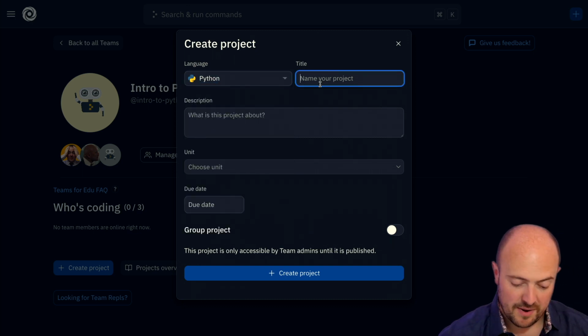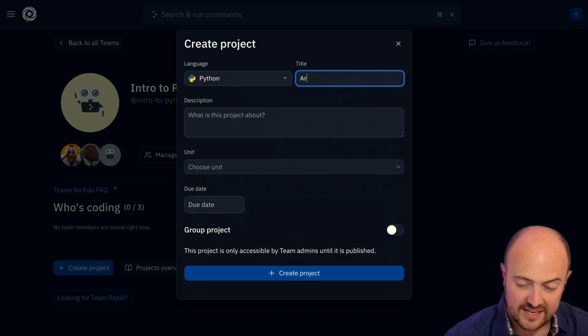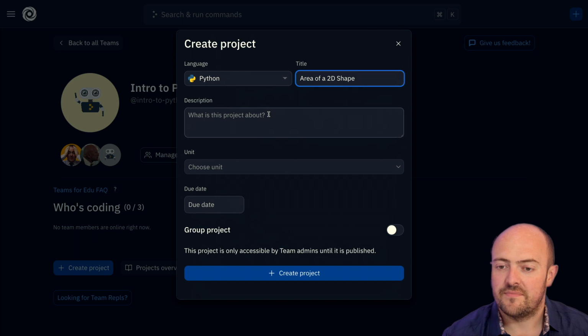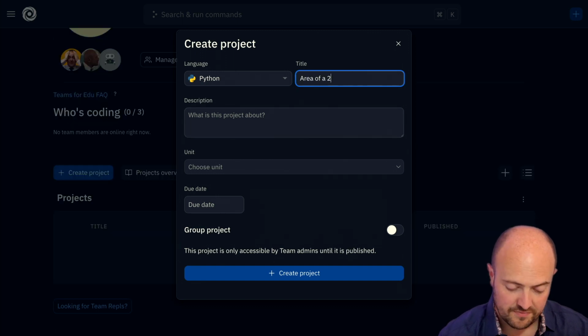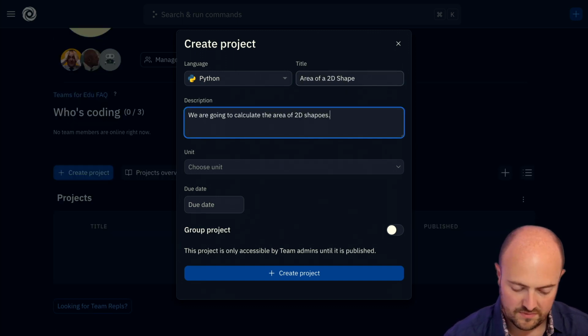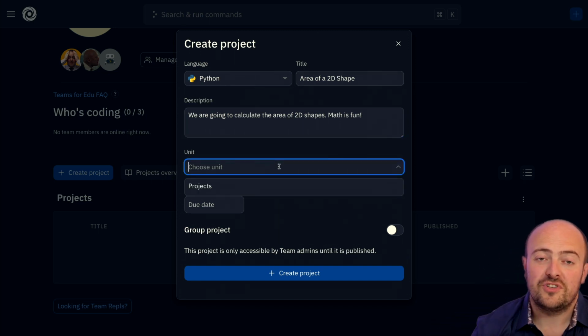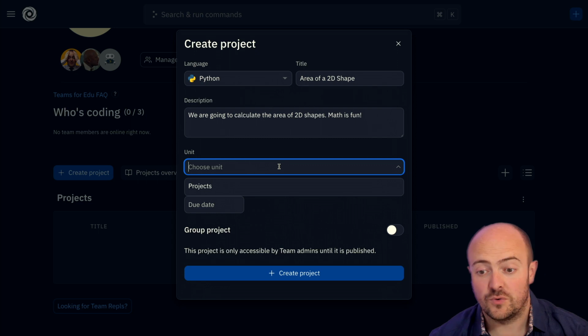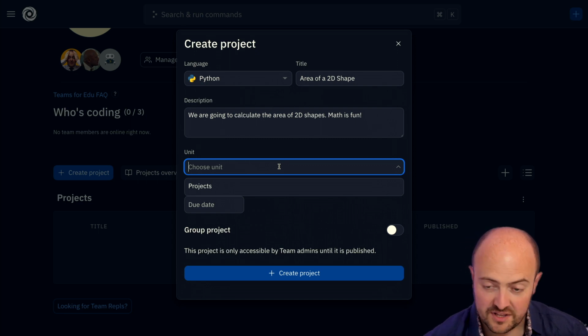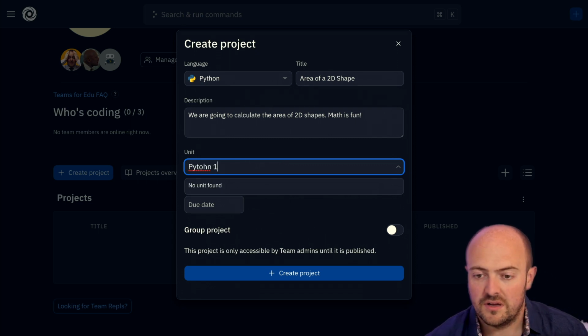I'm going to pick Python, and I'm going to name my project. Now, I'm going to create a simple area of a 2D shape calculator. I'll give it a description, and I could give it a unit. Now, a unit would allow me to group together several projects into one. So I'm just going to start a unit called 101.